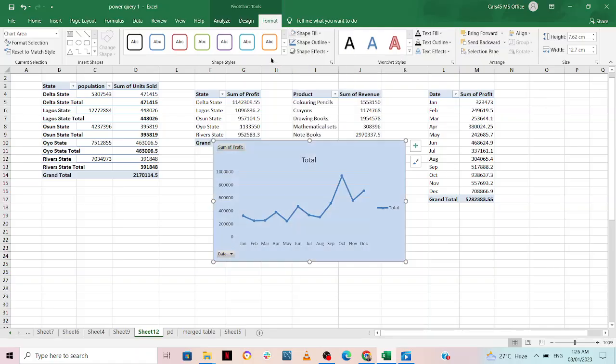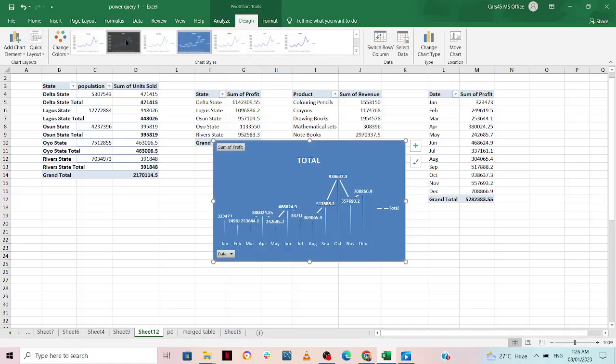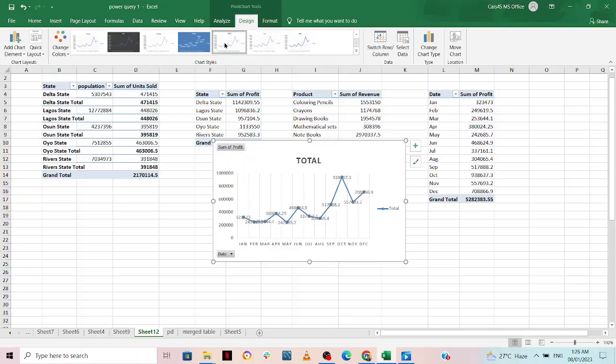We can do this, we can select like this, or we can just go to design. We can pick one here. We can pick this black one, which I really don't like, or we can pick this. Yes, we can make use of this.